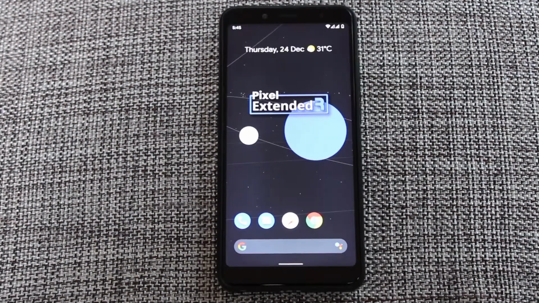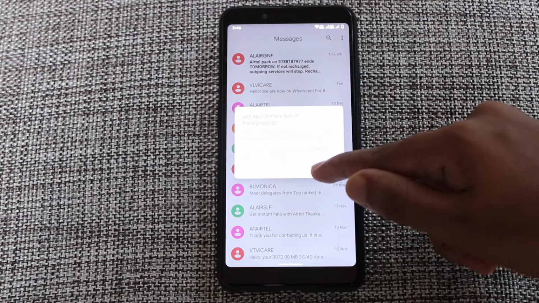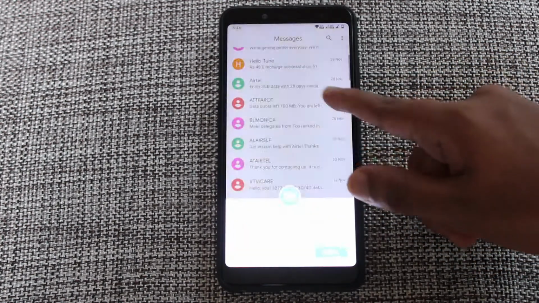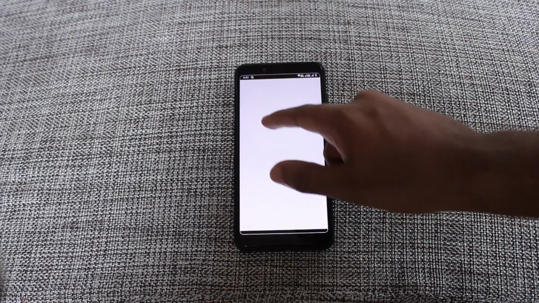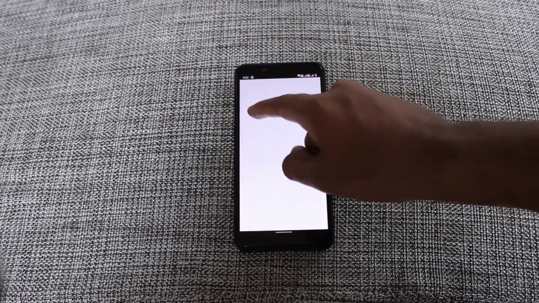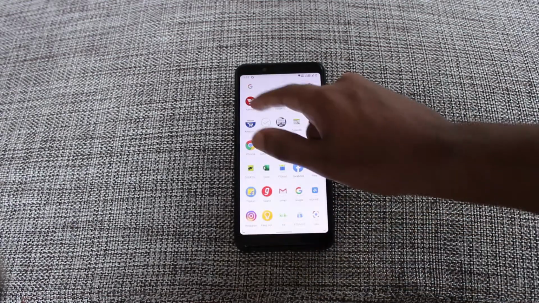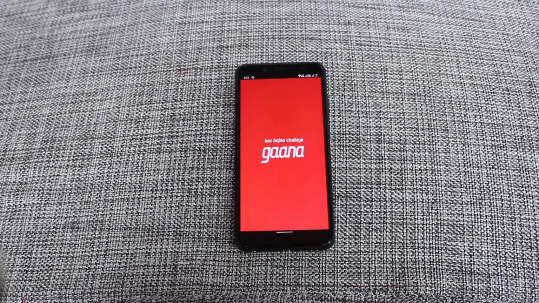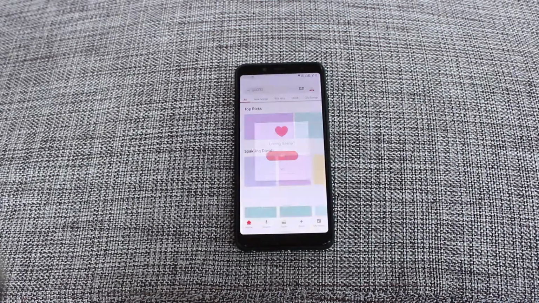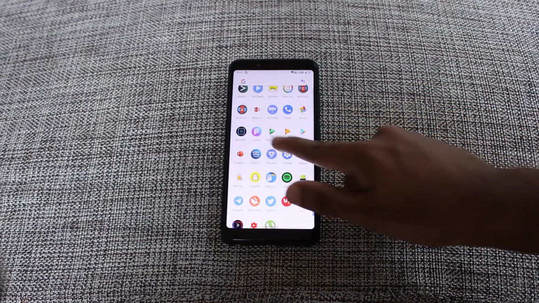I'll just open up some apps to show that my data has been restored successfully. As you can see, all my messages have been restored. Now opening up Amazon, it works fine. Now opening Gaana, it also works well. And finally Prime Video.